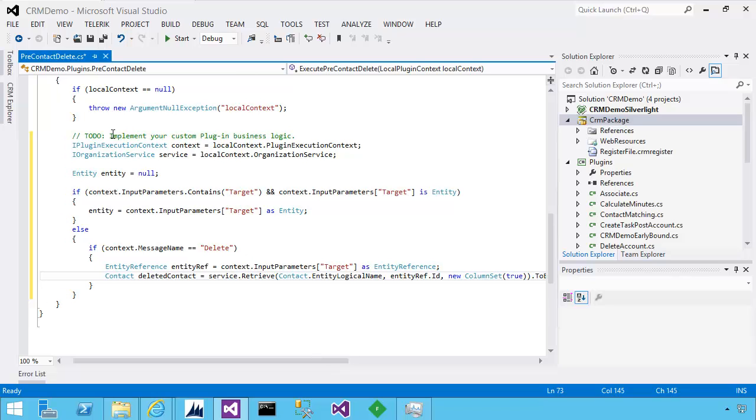So what we've done there is set these variables up, which is just a shorthand version, created a late bound entity reference type, done a check as to whether the input parameter contains an object called target, and if it's of type entity, if it is, cast that target object to the entity variable. Because this is a delete, it'll contain an object called target, but it won't be an entity, so it'll fall into this else block.